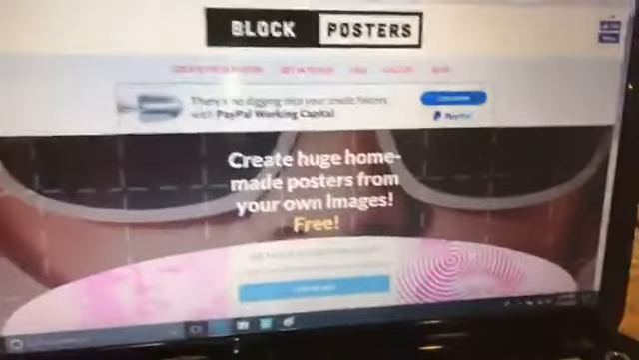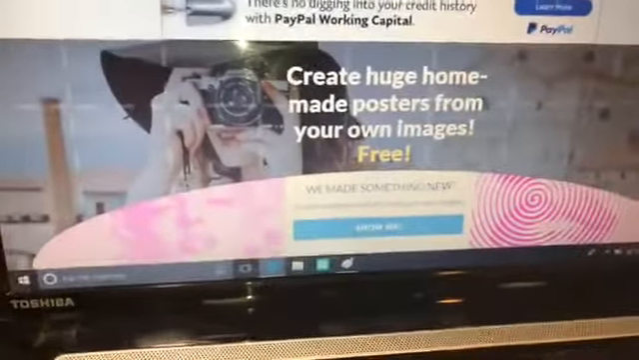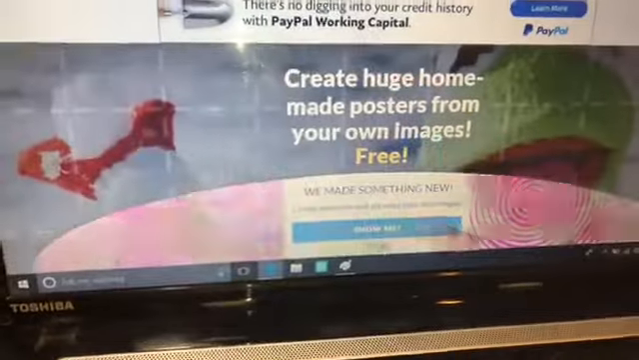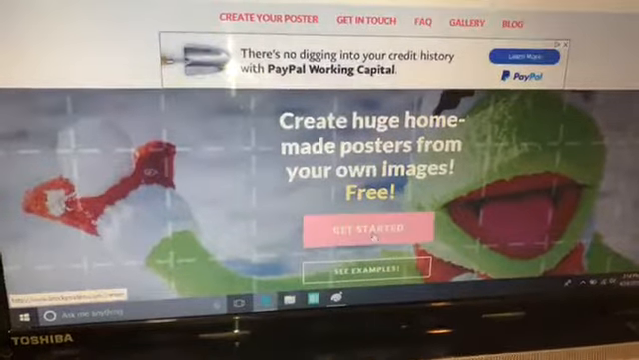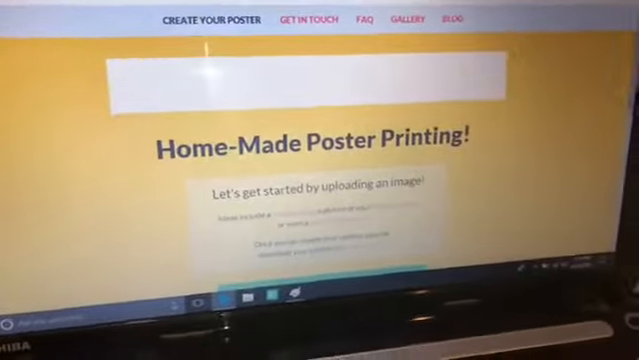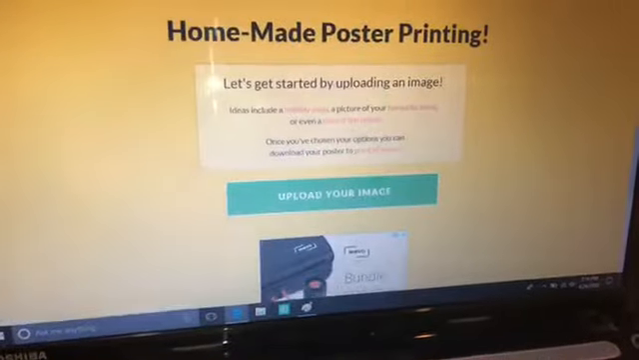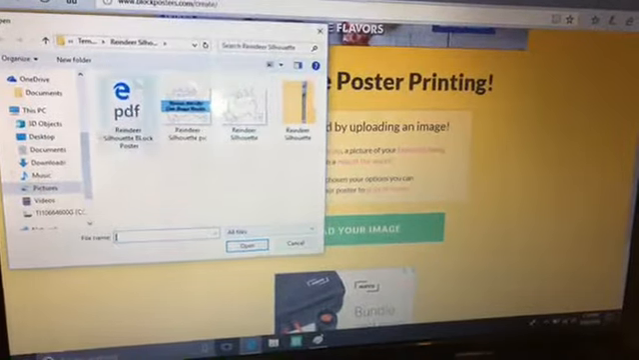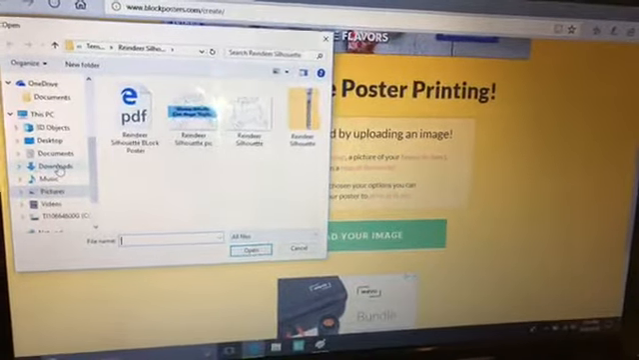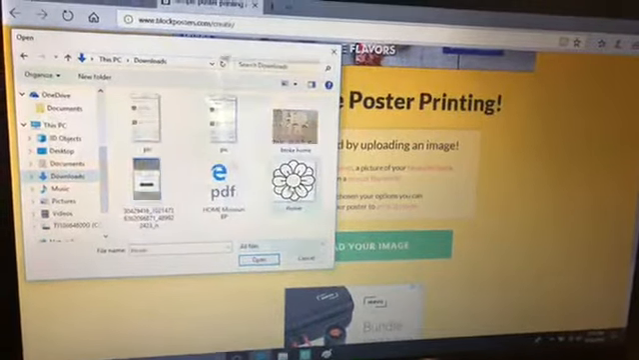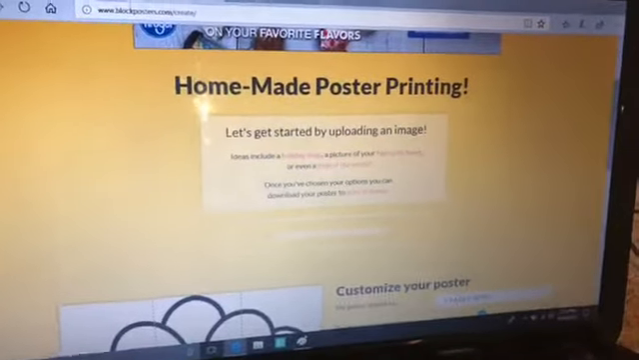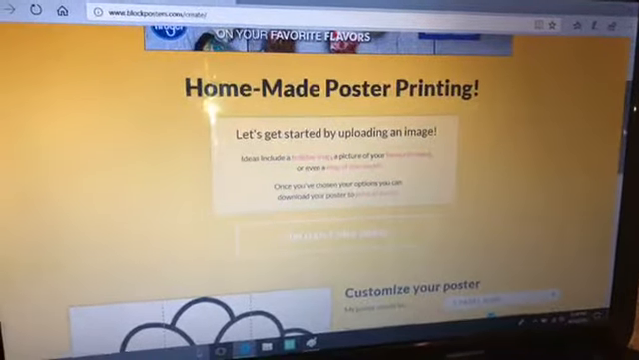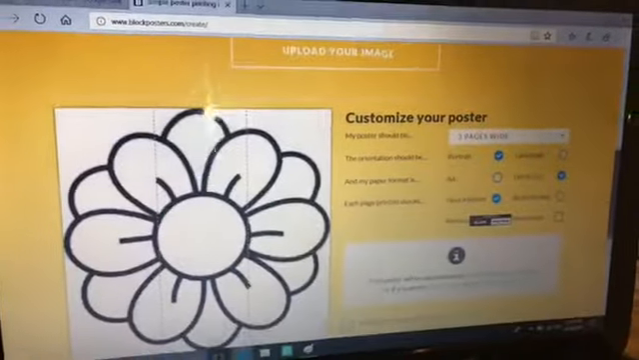Okay, this is what you see when you open up Blockposters. Just dismiss this little message at the bottom. Click Get Started. Okay, let me scroll down a little bit. Upload your image. And this is where you would upload any kind of template or anything that you might have. I'm going to go to the flower that we pulled off of Google. And then it's already got it uploaded here.